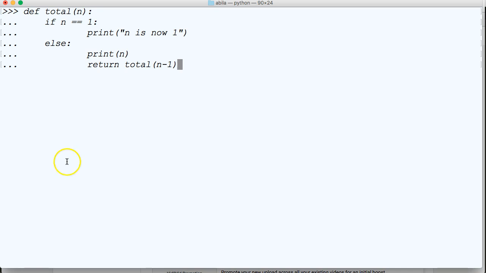So what's going to happen here? We're going to pass a number as an argument in the function call. If n is equal to 1, it's going to print "n is now 1." If not, we're going to come down here and it's going to print what n is currently. And then we're going to return and call the function again with n minus 1. So whatever we pass as n, say we pass 10, on the first run it's going to subtract 1 from 10, which is 9, and it's going to keep looping. So this is basically a for loop here, and it's going to keep looping through until n equals 1.